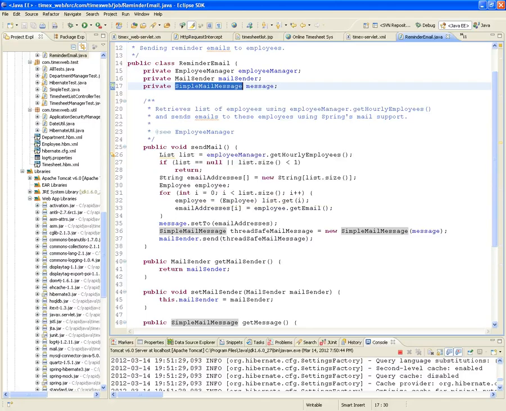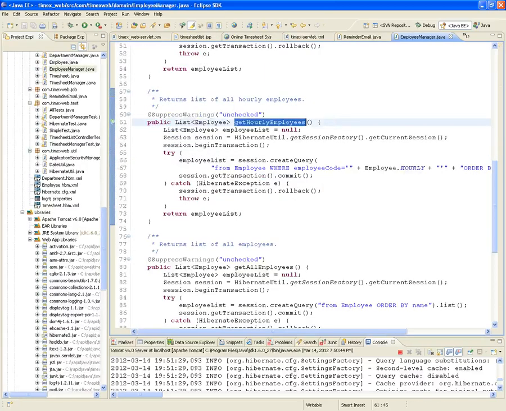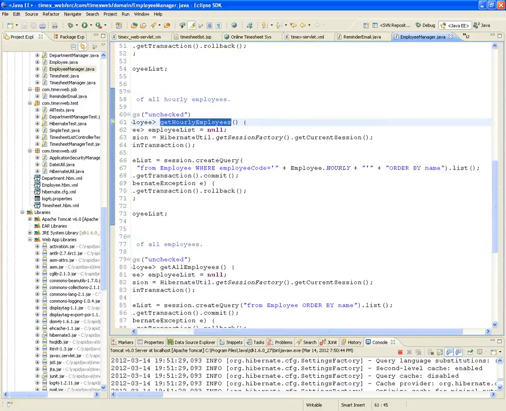Send mail, look what it's going to do. It's going to go into the employee manager and tell it, hey, get me all the hourly employees. Let's see what that means. It means that it's going to go into the database and look for an employee whose employee code is hourly, right? Means H. And we're going to get it ordered by name. It's going to be a whole list, right?